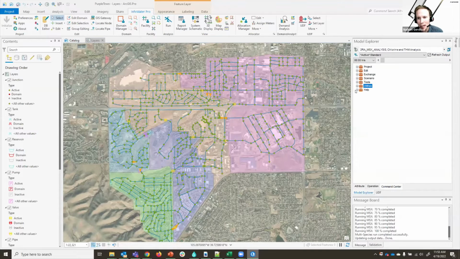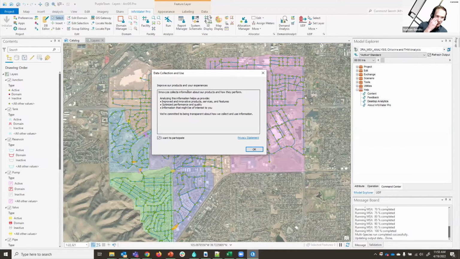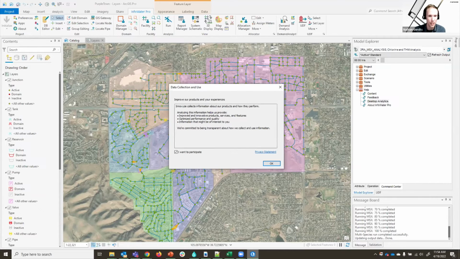One thing I do want to point out, if you do install the latest version of InfoWater Pro, you may get a pop-up box that looks like this. You can find it within the command center. This is just one of the features we're gaining from being now within the Autodesk system. They have capabilities just to be able to track how users are using the software, and this helps us to make better decisions about where we are investing in improving and advancing the software. This is optional, so fully optional.